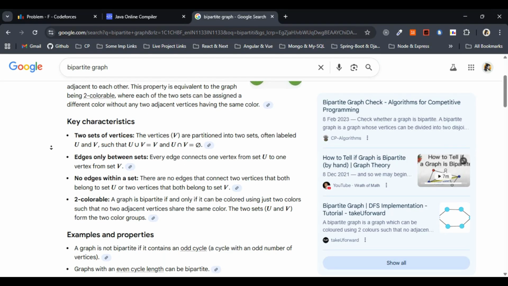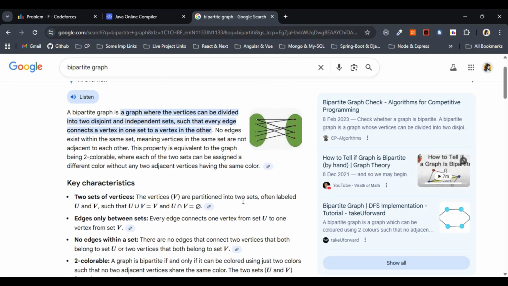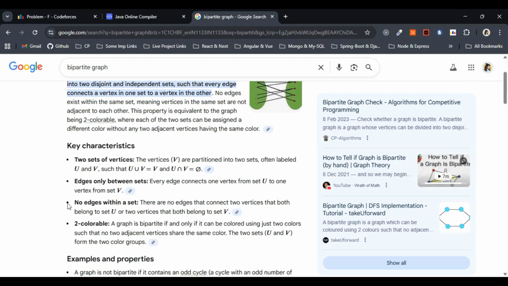Let's move on with the characteristics here. So, two sets of vertices. The vertices V are partitioned into two sets, often labeled U and V, such that their union is the full vertex set and their intersection is empty, as given in the definition. So this is fine.